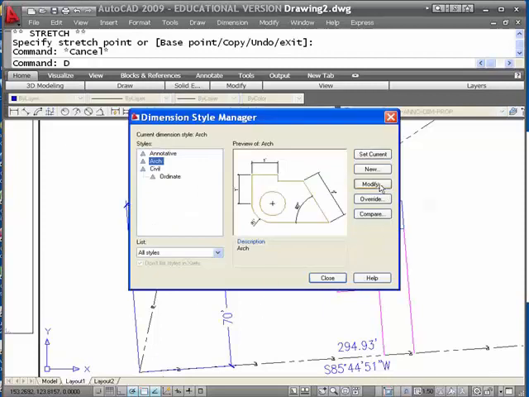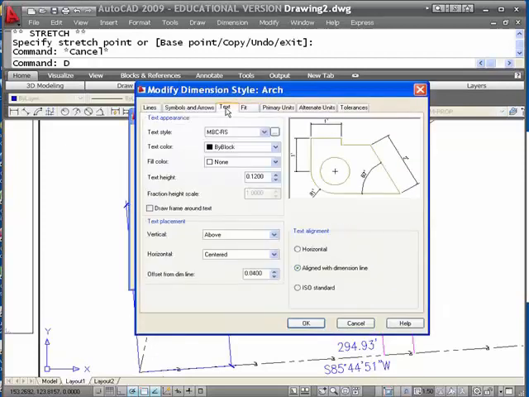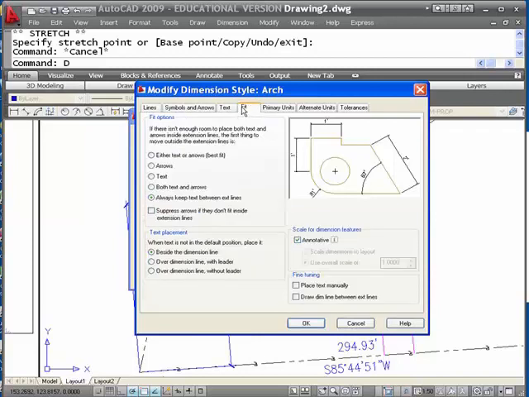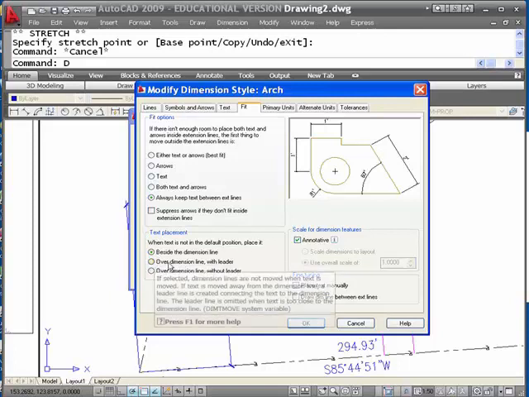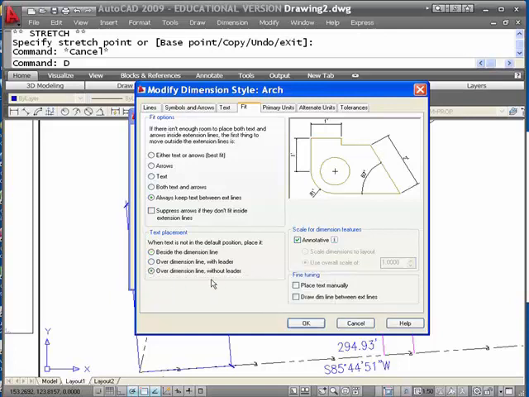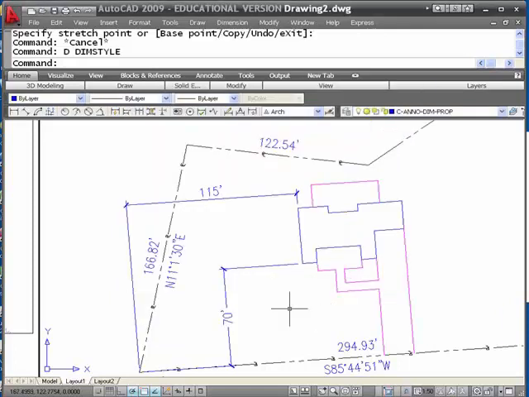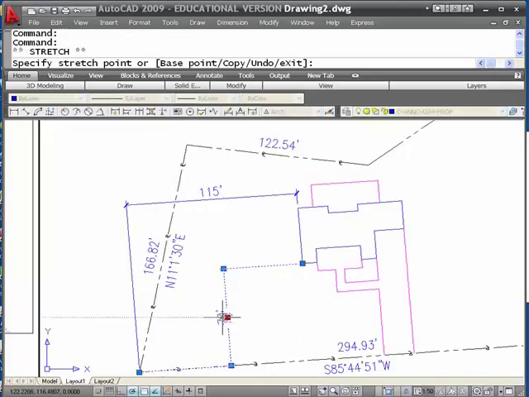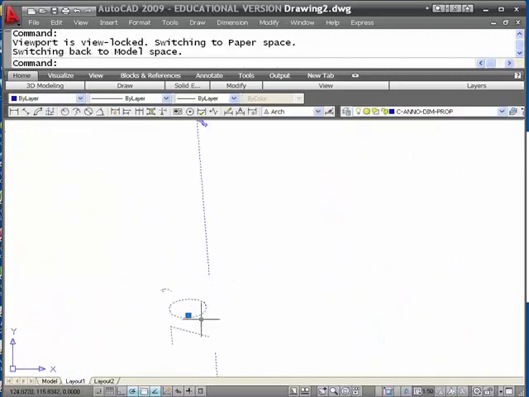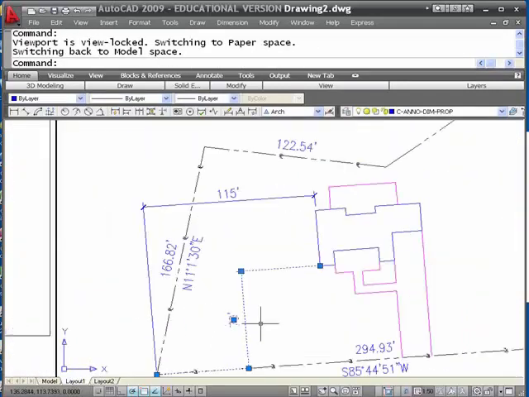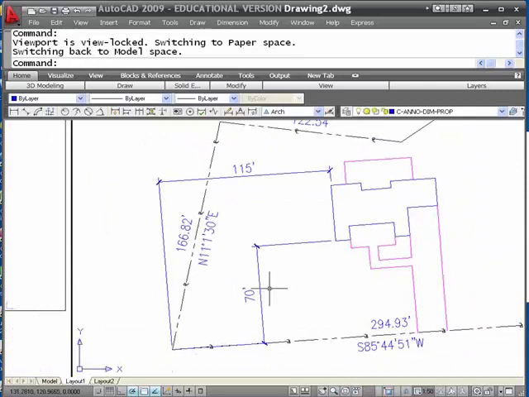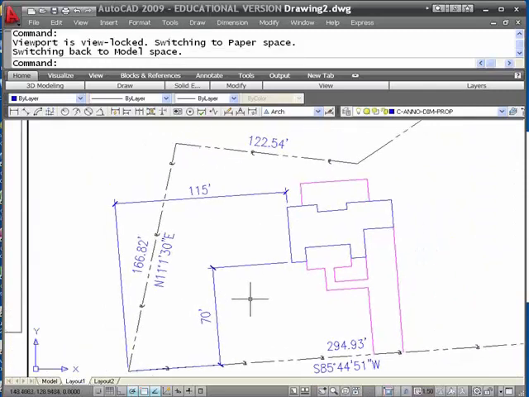If I go back in my dimension style, under the Fit tab, text placement, when text is not in the default position, I can choose beside the dimension line, over the dimension line with a leader, or over the dimension line without a leader. If I select that as part of my style, now I can grab this and just move the text out of place by itself. So now I've got the 70 up above the line and it's rotated into place.